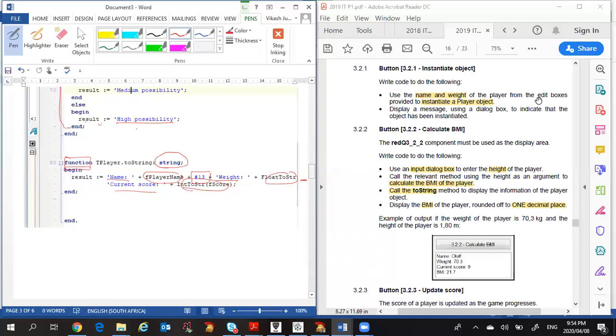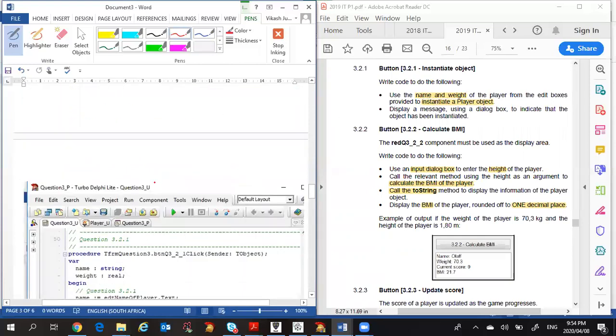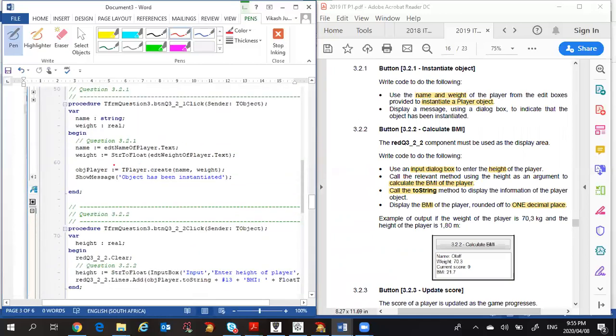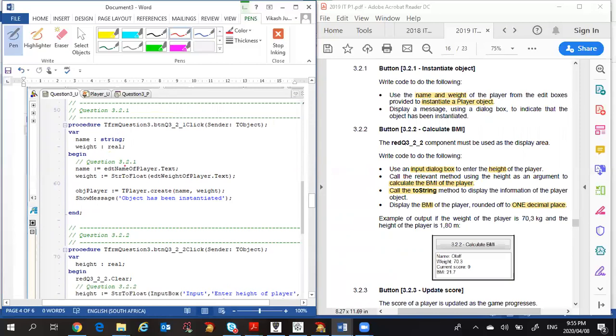The name and the weight of the player are taken from the edit boxes. Recall that the constructor required to instantiate requires the name and the weight. Looking at 3.2.1, we get the name, we get the weight from the edit boxes. A conversion is required here. And then we instantiate the object. That is done by calling the constructor and giving it the values that it requires. And then a message is displayed to say that the object has been instantiated.